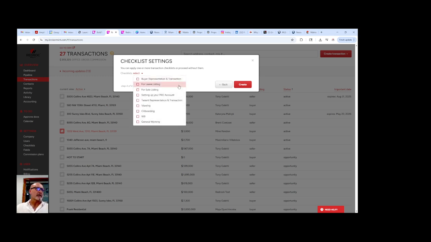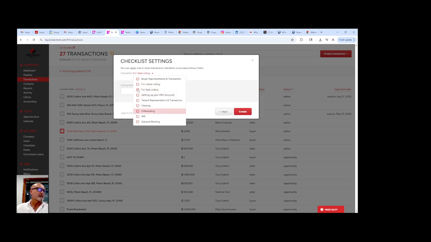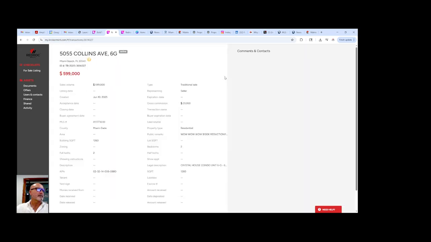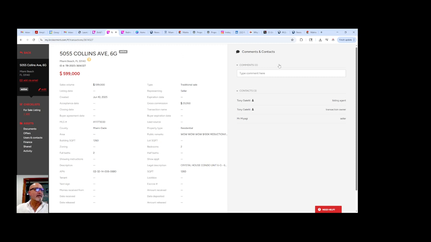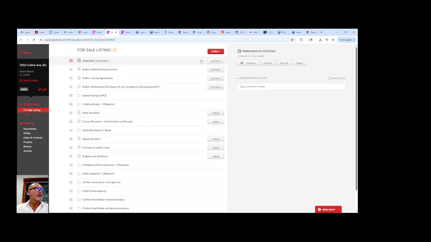But what am I doing? I have a for sale listing and I'm representing the seller. I click on for sale listing, I create the checklist, and my transaction has been opened. And this is my checklist that I've brought in, and it's got all of the agreements that I need, all of the documents I need to legally represent this listing properly.